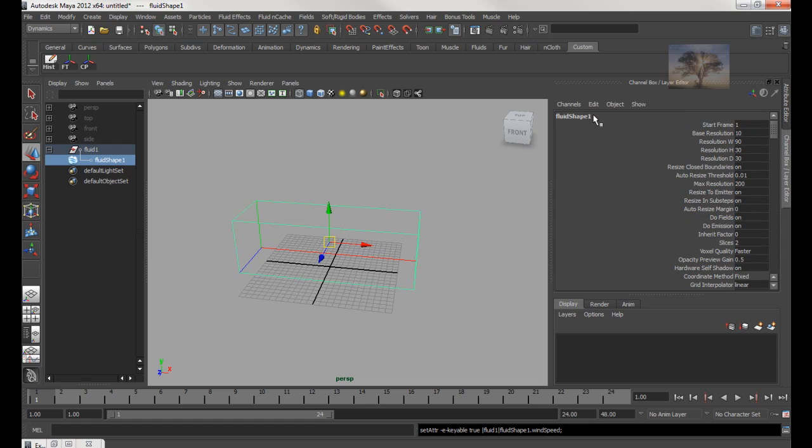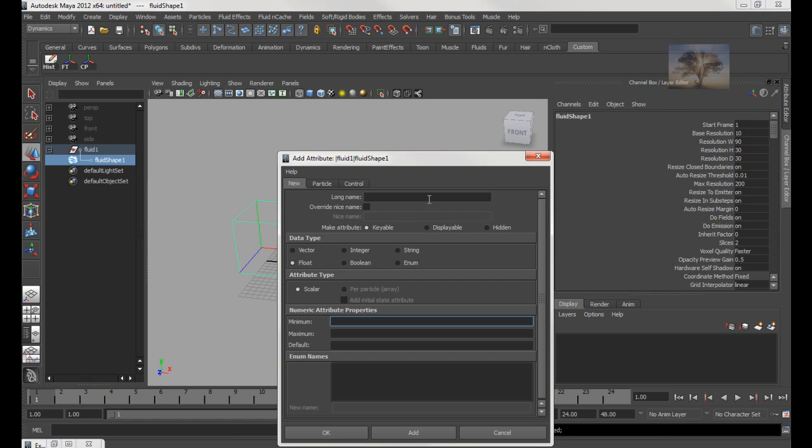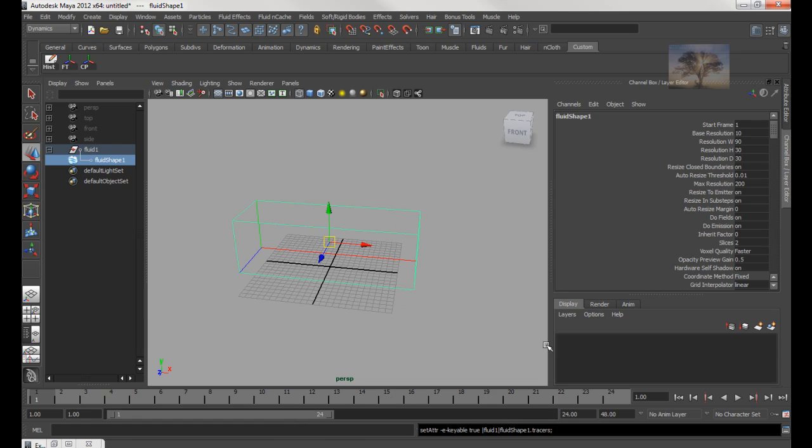Next I'm going to add another one, Edit, Add Attribute. This time I'm going to call it tracers. You can call it something like smoke trails if you want to. I want tracers to be a whole number, so it's going to be an integer. The minimum is 0, and the maximum is, let's say, 10 tracers, and I want the default, or the starting value, to be 3. So now I have it.